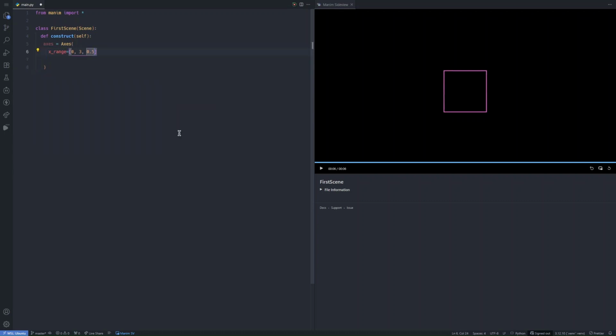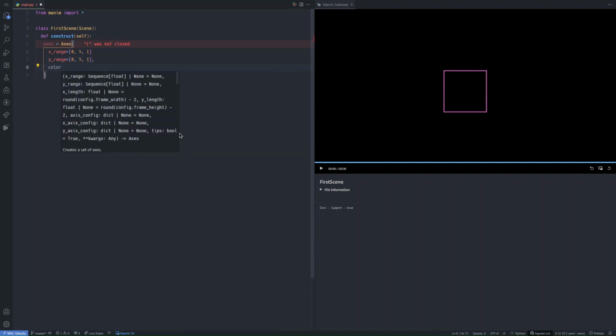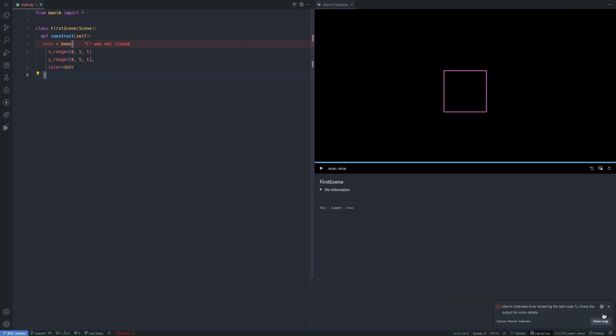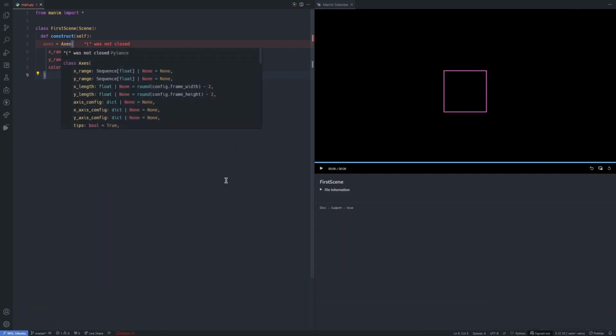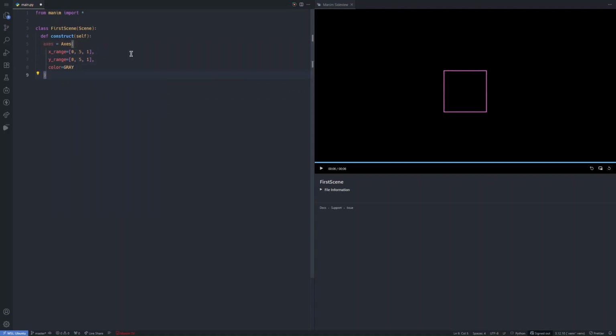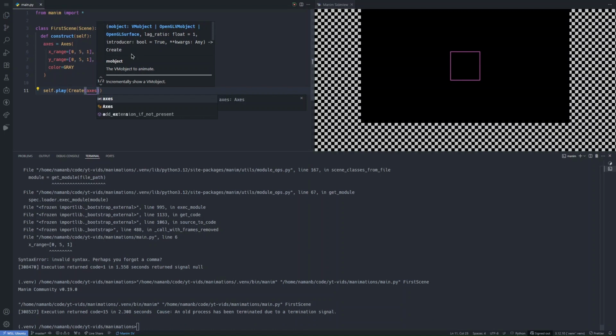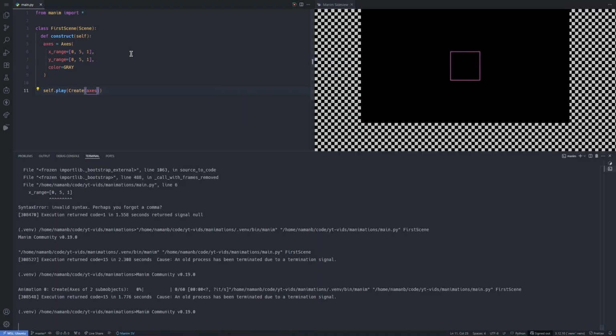Or actually we'll keep step 1 and to 5, and we'll do the same thing for y range as well. We can give it color, and we'll just give it color gray. And it won't work because we haven't actually animated it. Oh, we forgot to put the comma. We have to animate this, so we'll have to self.play and create those axes actually, and save that again and let that render.